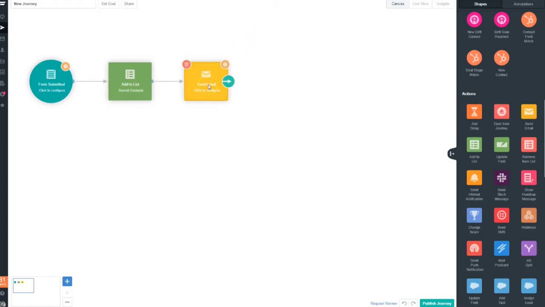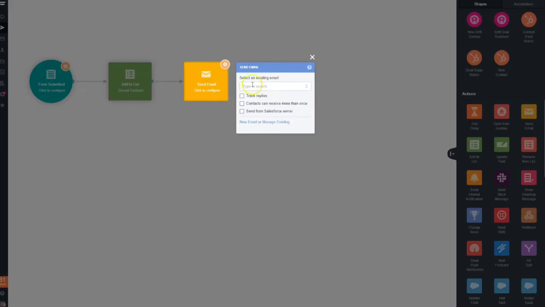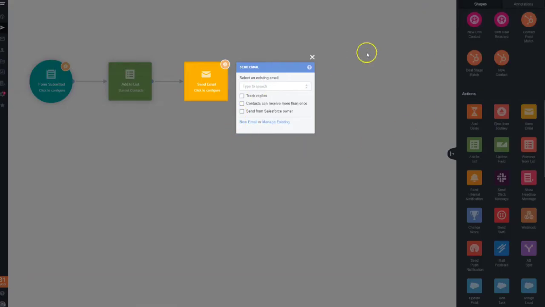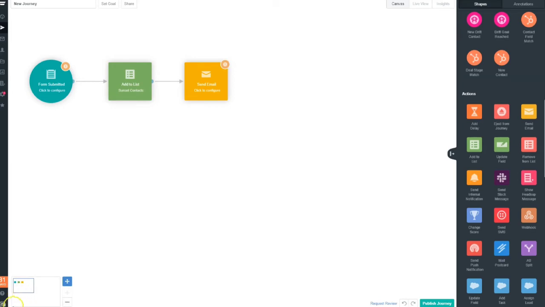Now, just so you know, inside of Autopilot, all you would basically do in here is either take an existing newsletter or email that you've created, or you would create a new one and a pop-up would show up and you would create your email right here inside of the workflow creation page, which is very handy. But before we go down that email route, we want to do those other two peripheral things that I mentioned.